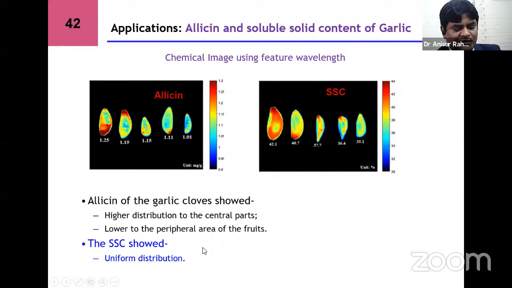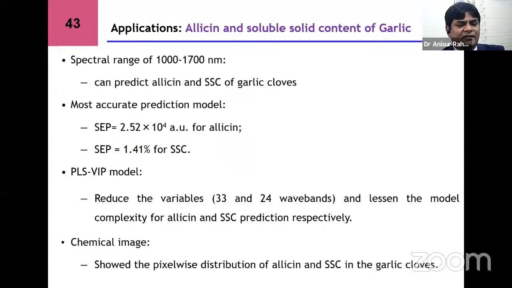Finally, we can conclude that we can predict the SSC of clove. The BIP model can reduce the variables to 32 and 25 bands and lessen the model complexity for LSN and SSC prediction respectively. From the chemical image, you can see the pixel-wise distribution of LSN and SSC in the garlic clove. This side is high LSN, this side is low sugar content. You can see it from the chemical image.